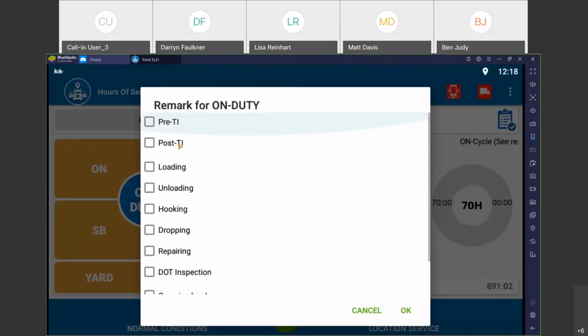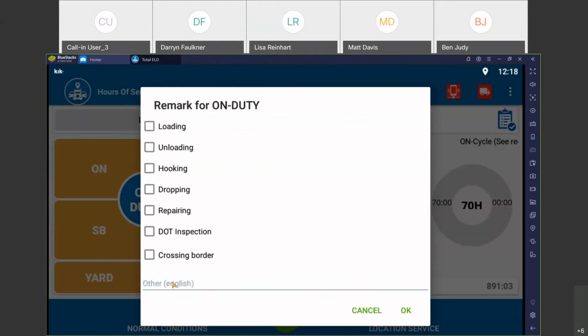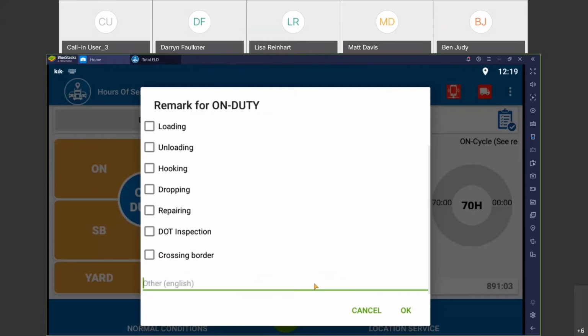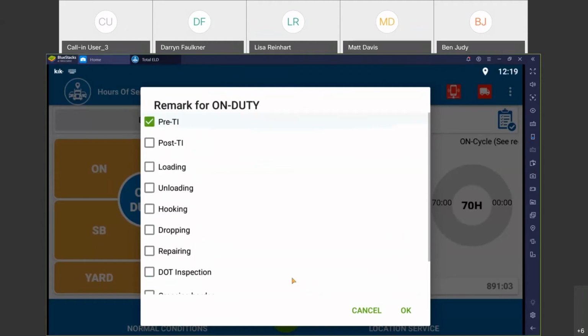In this case, I'm going to check pre-TI because I'm going to be doing my pre-trip inspection. There's also post-trip inspection that's done at the end of the day, loading, unloading, whatever the case is. They can also click other and type in a reason if they would like. The point being that anything selected or added on this screen will be printed directly on the log itself. So this is really important.